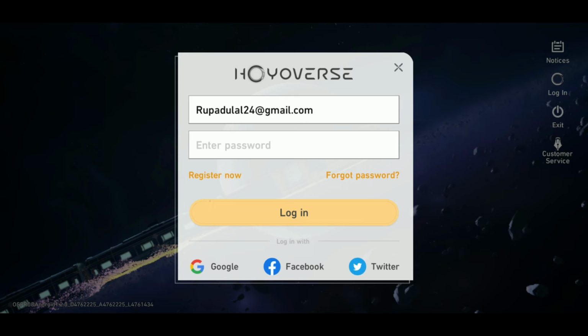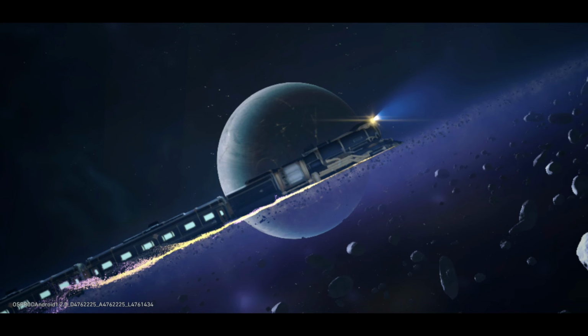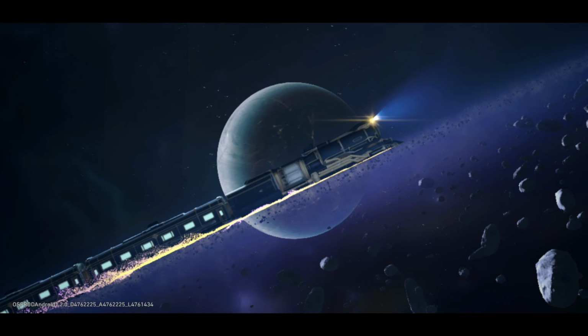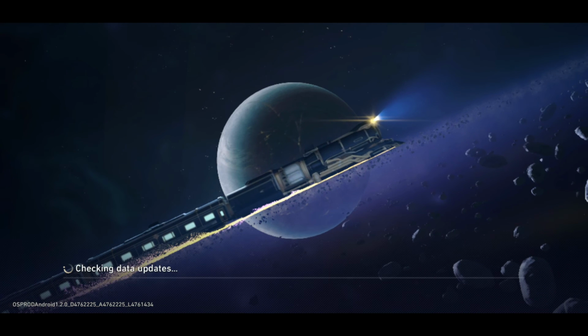While logging into your account, enter the new password and log in, and you should be able to recover your account for Honkai Star Rail. That is how it can be easily done.